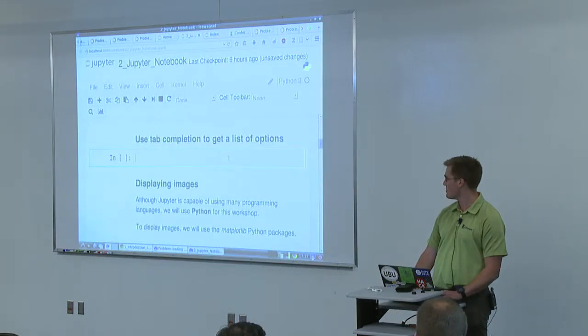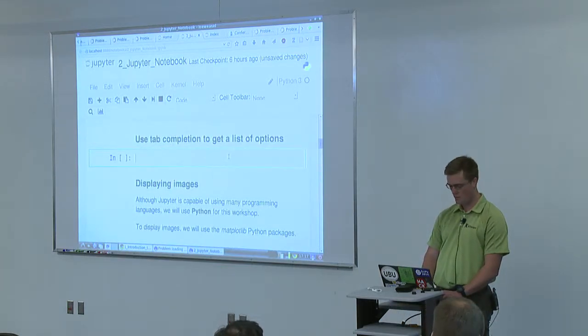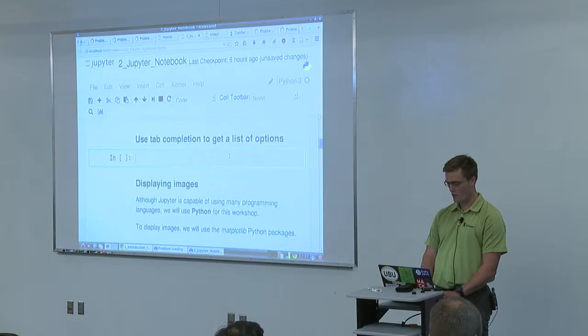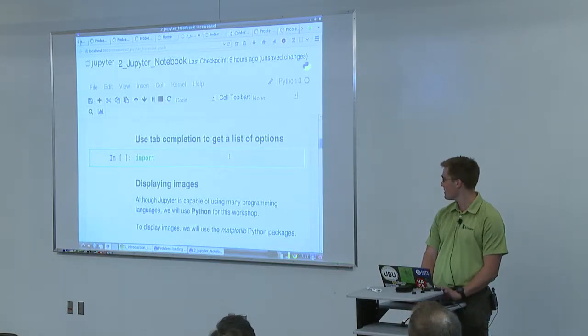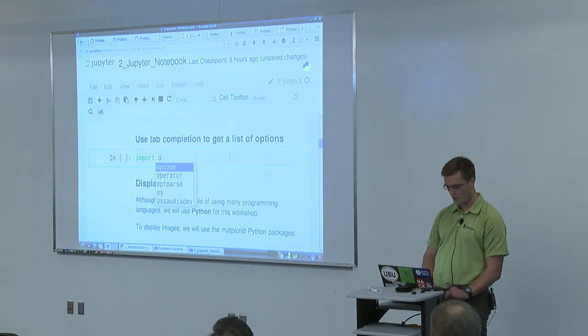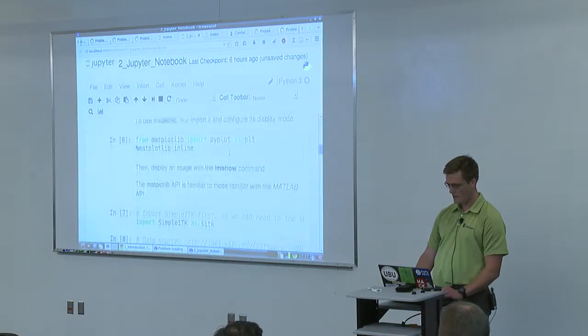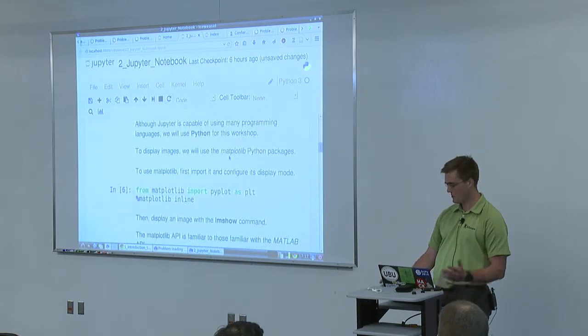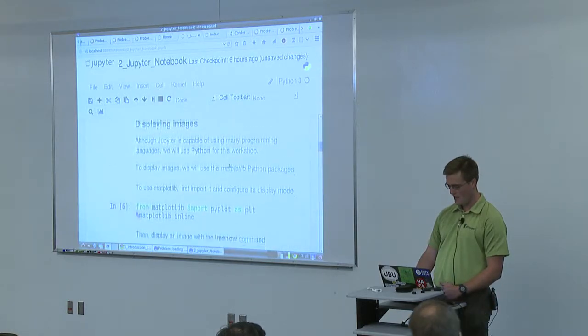Okay, and you can also use tab completion to get a list of options. So you start typing a command, and then you press Tab. It will complete if there's only one option, or it will give you a list of available options if you press Tab twice quickly. So that's the basics of what you need to know to operate the code in the notebook.